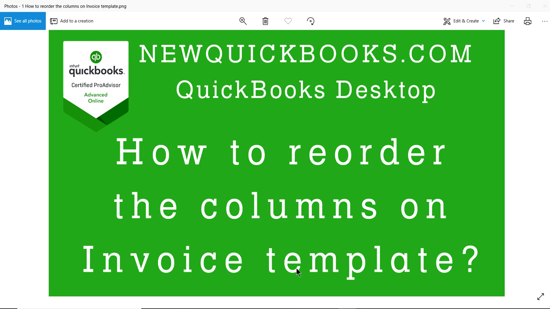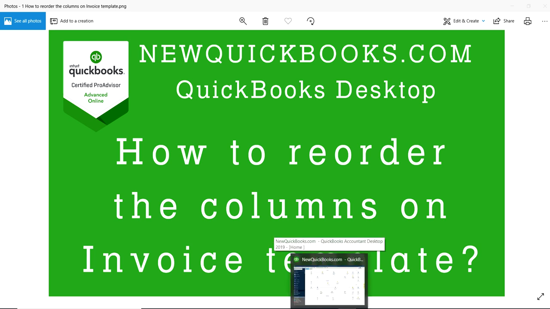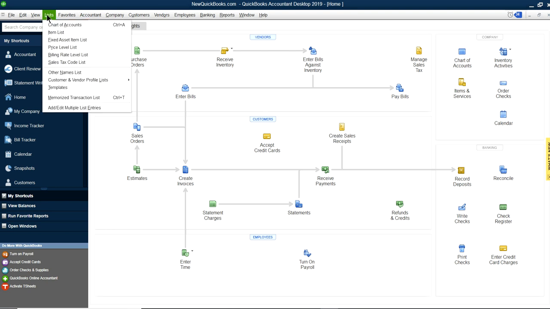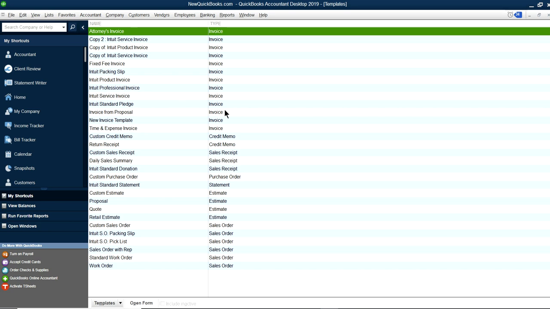So let's get started. I'm going to go to QuickBooks Desktop. So you're on the home page, and this is fairly easy actually. You just go to the List menu on top, and then you select Templates. These templates are for sales forms. They list all of them, and you just select one in here.